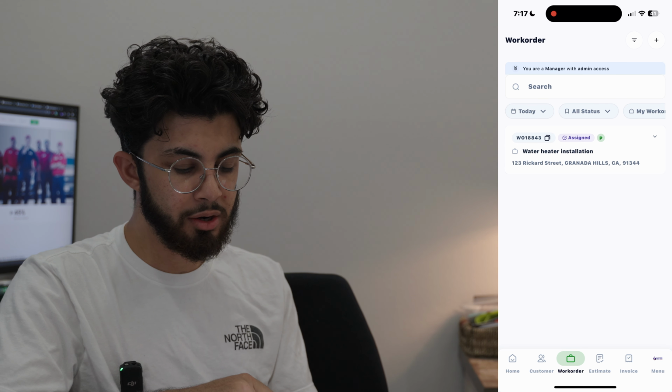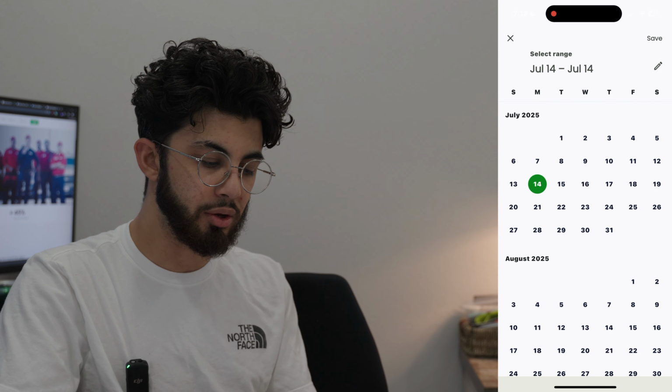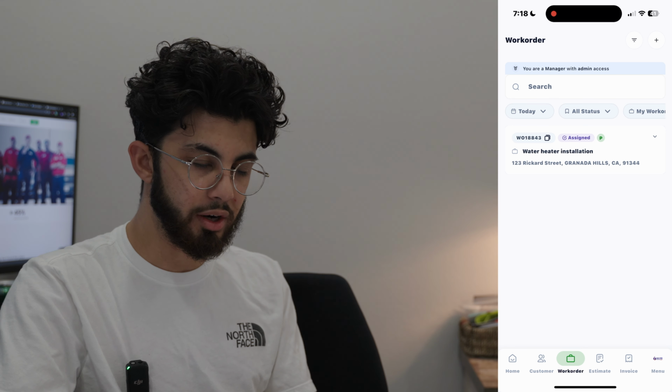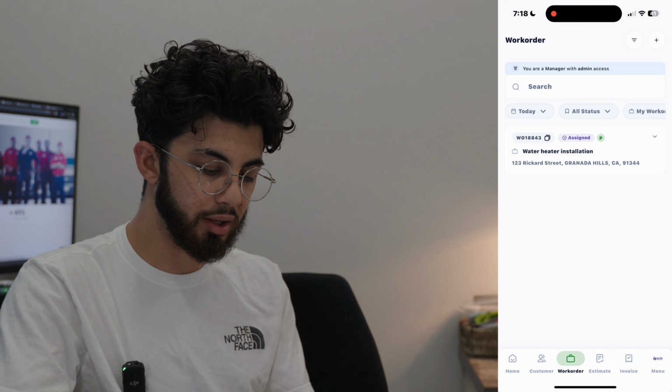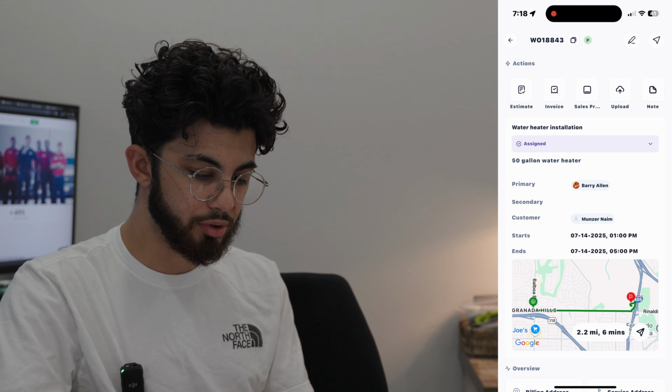If you don't see it here, you may have scheduled the work order for a day in the future, and you'll just have to adjust the date range that is showing work orders for here. All right, so to open this work order, we're just going to click on it and then click View Details. So this is the work order screen.